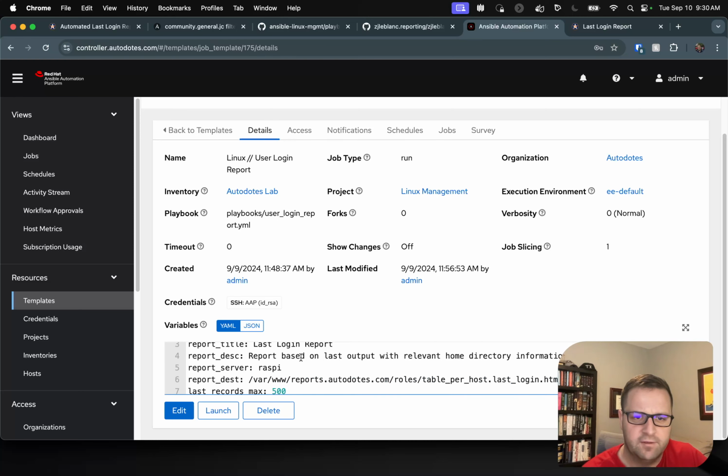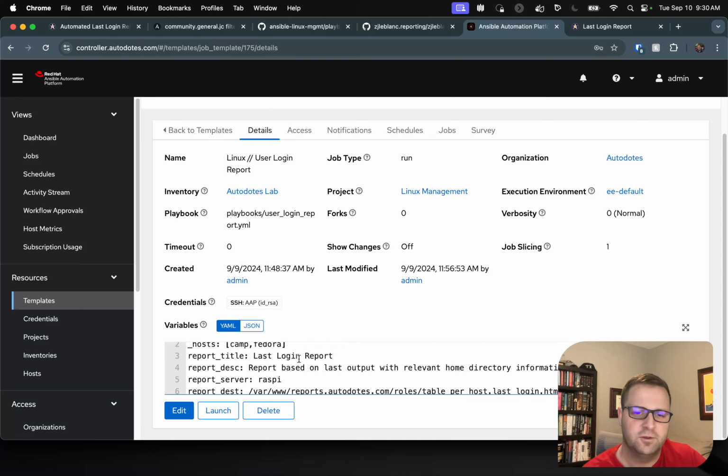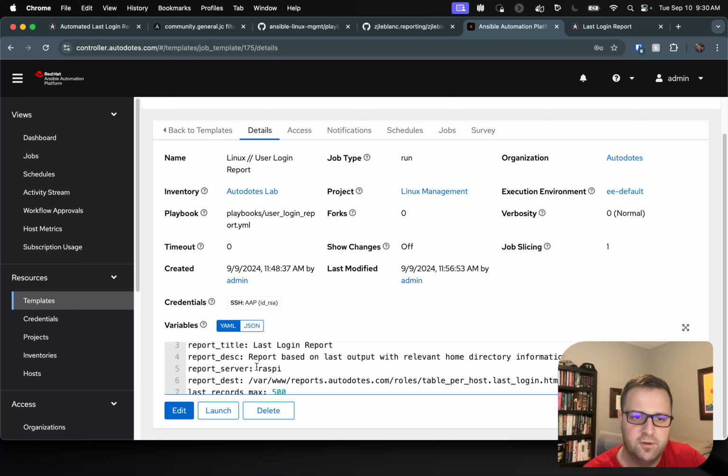Then I give it a report title and description. Again, those are optional. You'll get a generic value if you don't do that. Report server is important. That is, where am I going to publish this report once it's generated? For me, I have a Raspberry Pi that I use to host reports.autodotes.com. That's where I'm going to place this, and you can see my destination.